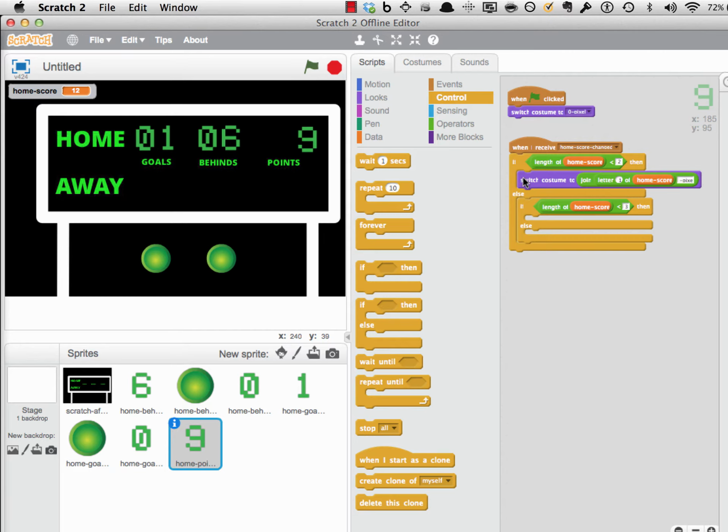And in that particular case, we still actually want to change our costume, but we want to change it using a slightly different condition. So I'm still going to put a switch costume statement in there, but the problem with just duplicating that switch costume is that we can no longer just do a join on letter 1 of home score, because letter 1 in a 2-digit score is going to be the leftmost one. So in the case where our home score is currently 12, letter 1 is going to be 1. That's not going to work for that first digit. We actually want it to be the second letter.